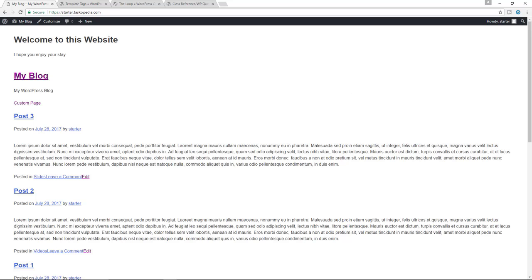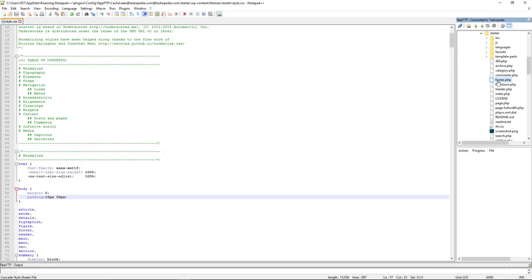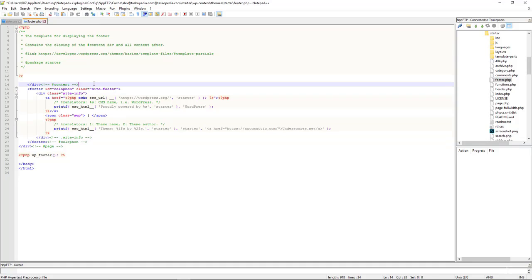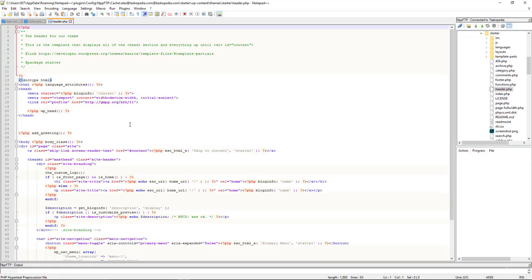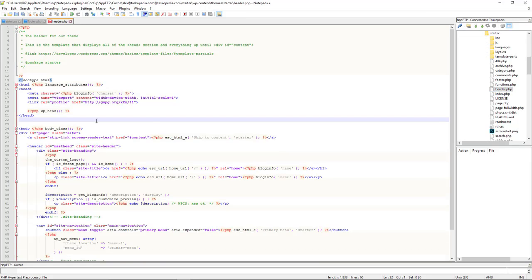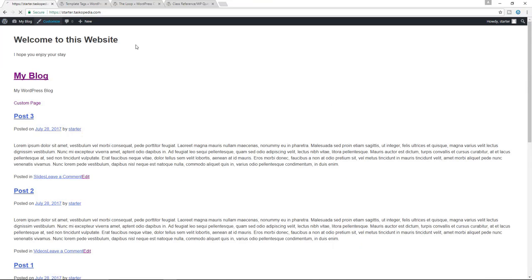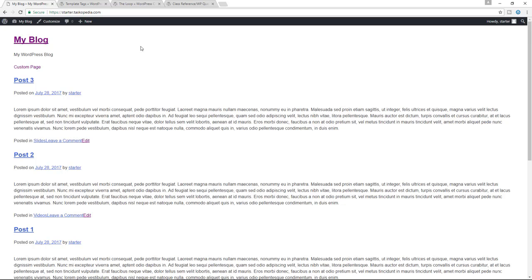Let's also open up footer.php. Let's remove the custom function we wrote, the add_greeting function. Let's remove that. Let's do the same to our header.php. Backspace, save. Go back in here, refresh, and awesome. Now we are good to go.